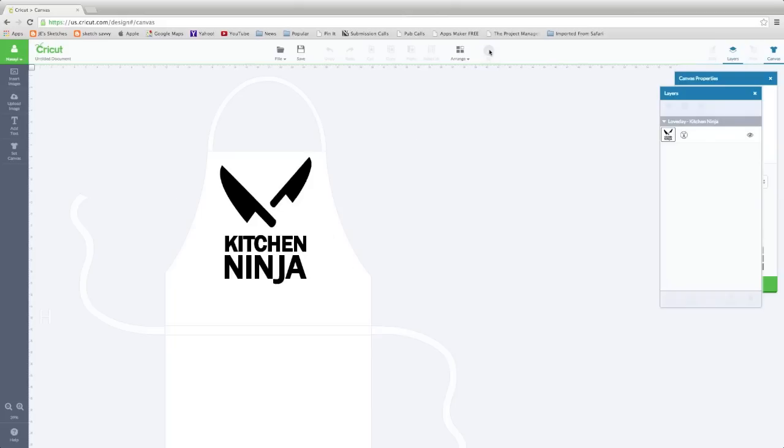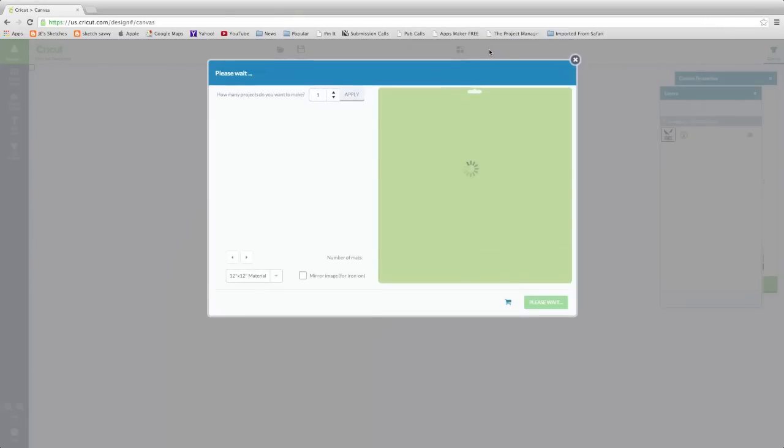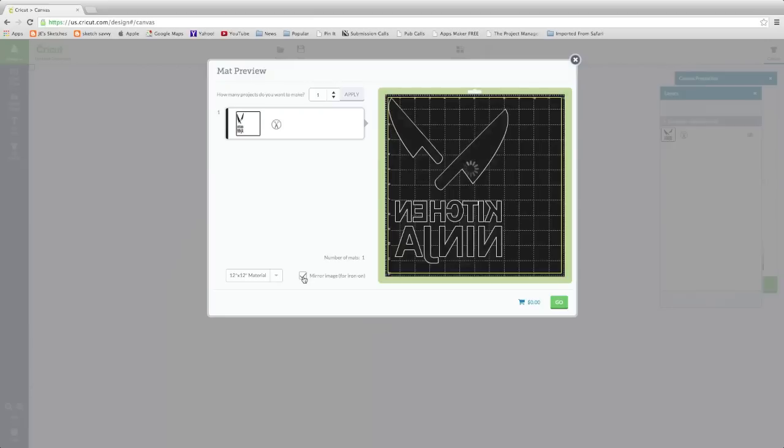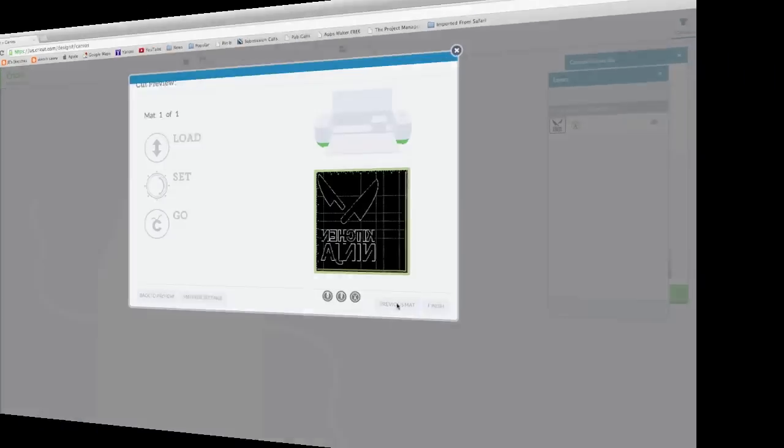I'm going to click Go at the top menu bar, and you'll see my cutting mat populate with the Kitchen Ninja image. Now, if I was cutting on paper, I could just click Go, but because I am using iron-on material, I need to check this little box here that says mirror for iron-on, and it's going to flip the image over or do the reverse. So now I'm all ready to cut, so I'm going to go ahead and click Go.